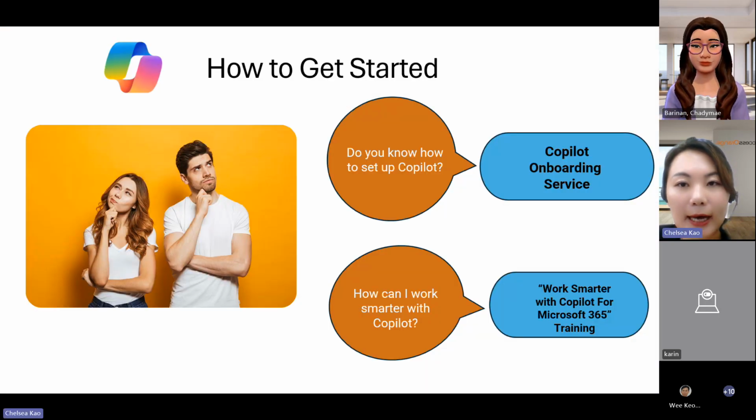And as you may ask how to set it up and how to use Copilot to help you with work, we provide Copilot onboarding service and Work Smarter with Copilot for Microsoft 365 training.